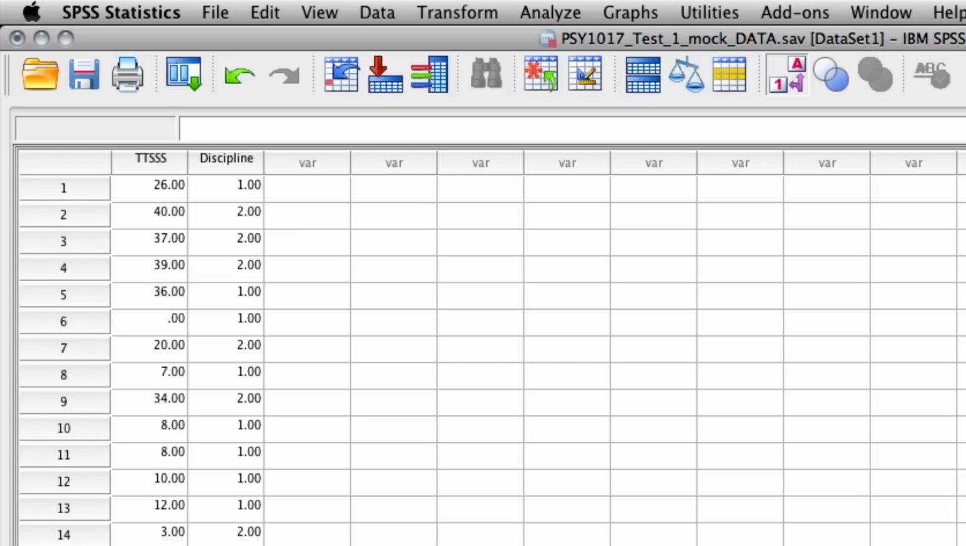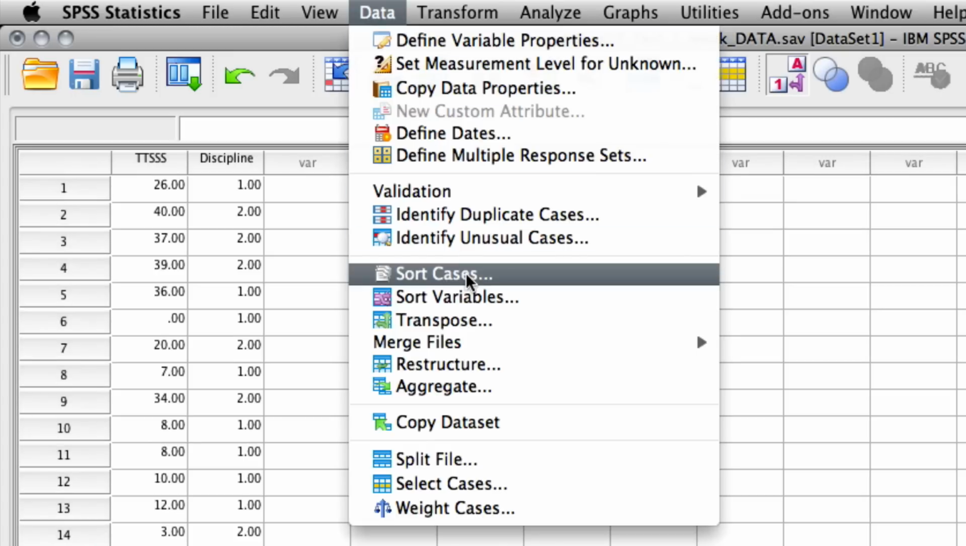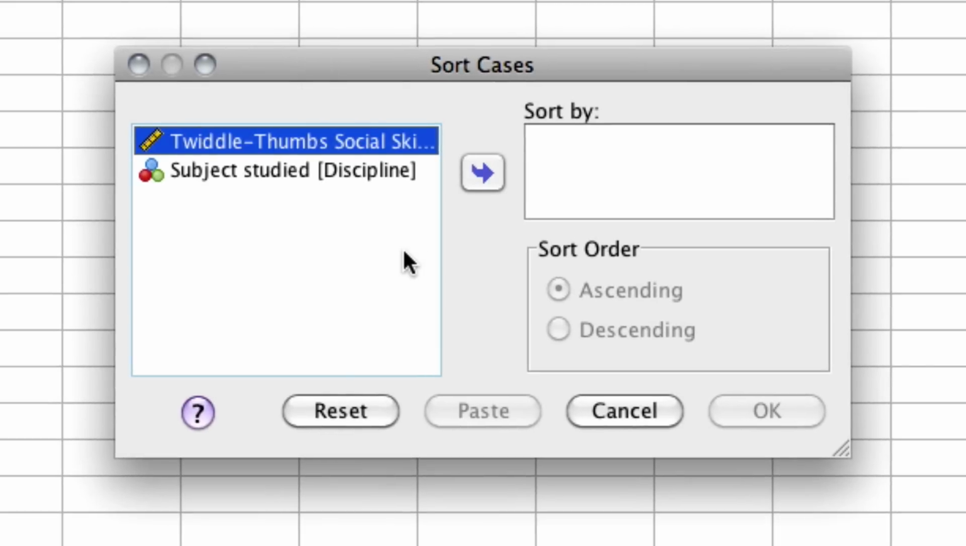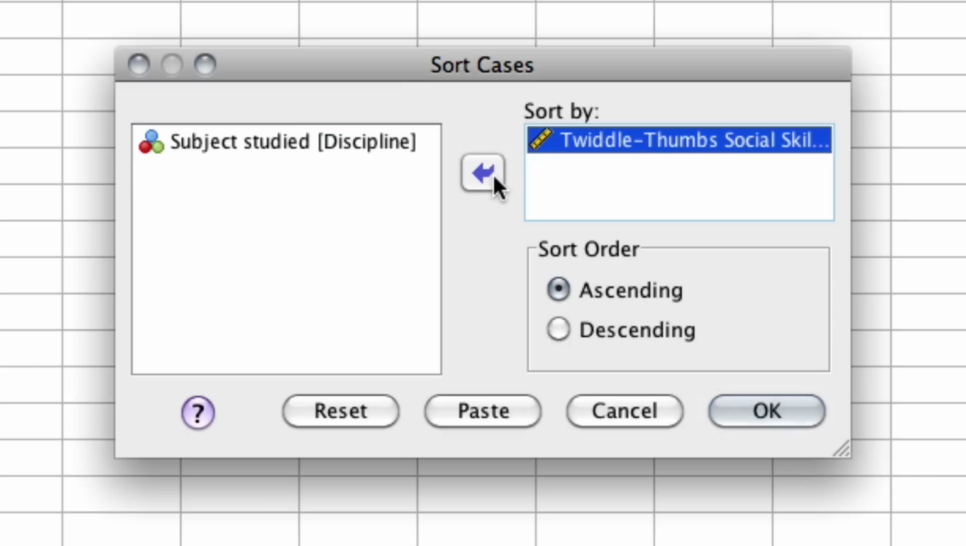To do the screening, we need to go back to SPSS, we need to go back to our data file, and it's best to be in data view. Now we can just scan through the data trying to find the ones that look a bit odd, but probably the most systematic way of doing this is to sort the data. Go to the data menu and choose sort cases. And then in the dialog box that appears, choose the first variable, the TTSSS, as the variable we're going to sort the data set by, and move that one over to the box on the right.